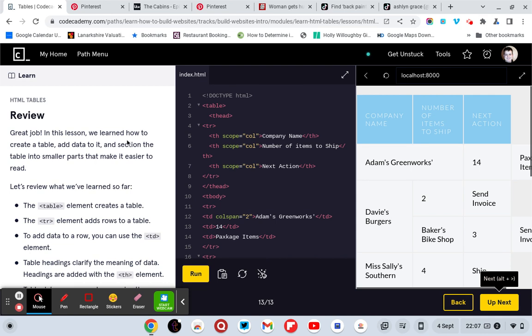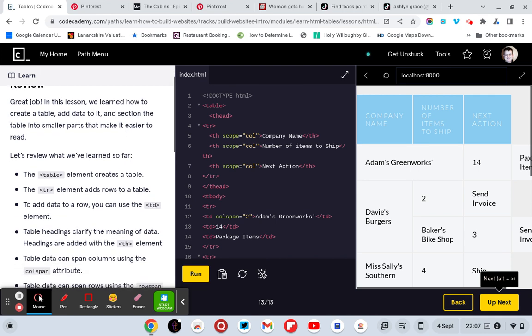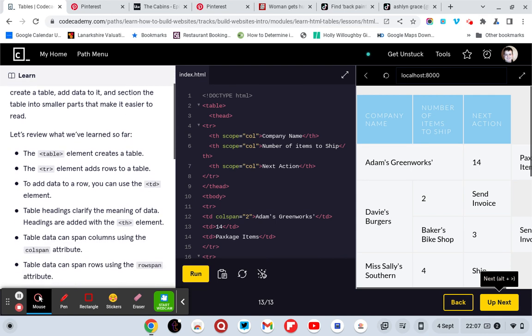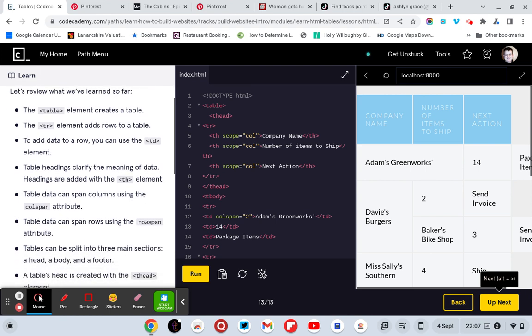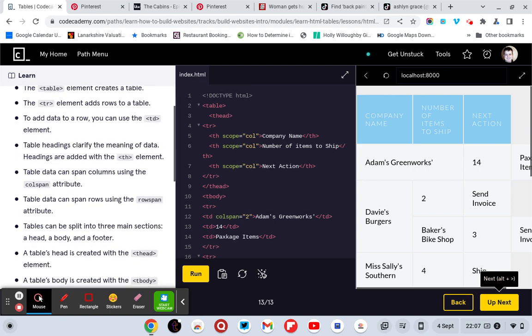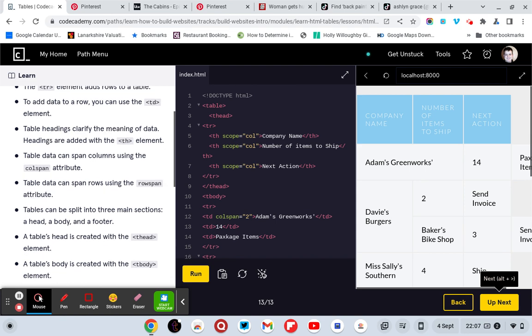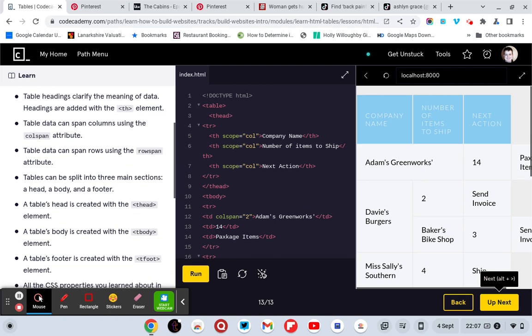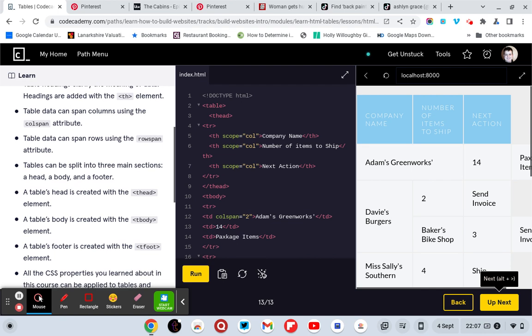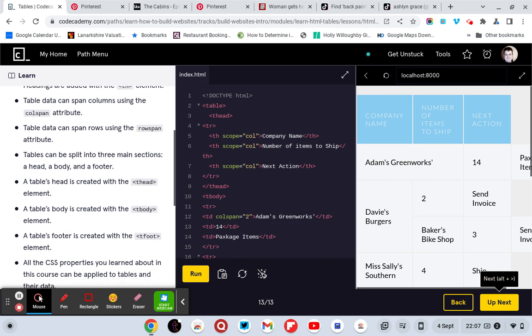Review. Great job. In this lesson we've learned how to create a table, add data to it and section the table into smaller parts, making it easier to read. Let's review what we've learned so far. The table element creates a table. The TR element, table row element, adds rows to a table. To add data to a row you can use the TD element, table data. Table headings clarify the meaning of the data. Headings are added with the TH element.